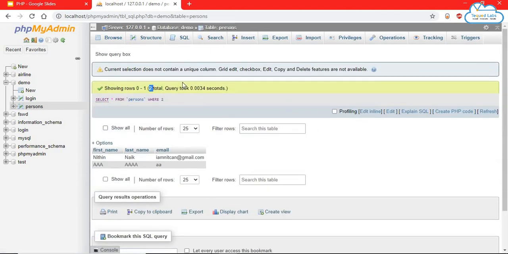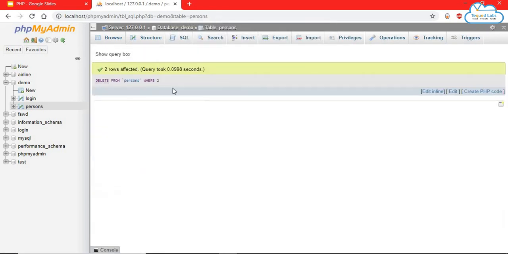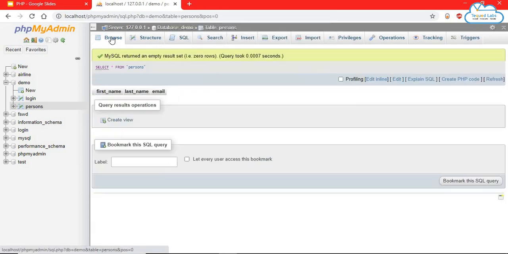Now it says your current selection does not contain a unique column. Okay, let me do one thing. Delete where equals 2, right? So again go click on this. You can see 2 rows affected. When you come back to browse, there's nothing in that data, right? The table is empty now.